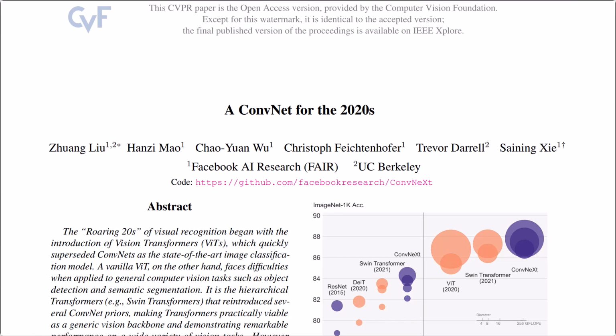In this video, I'd like to talk about this paper called A ConvNet for the 2020s. It imitates some design principles from Swin Transformer and makes a new CNN architecture that achieves even a better result than Swin Transformer and all Vision Transformer counterparts. So yeah, let's talk about that.